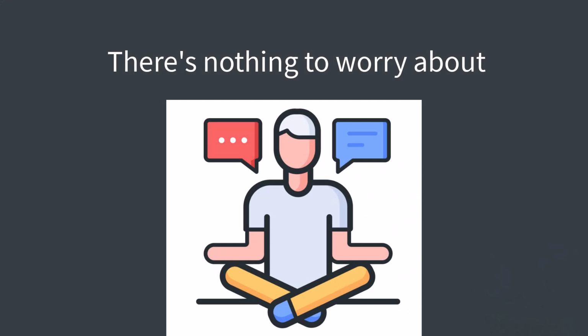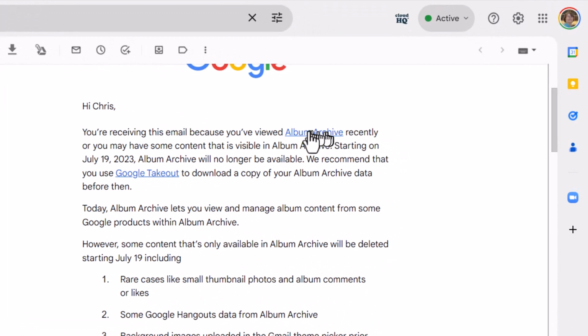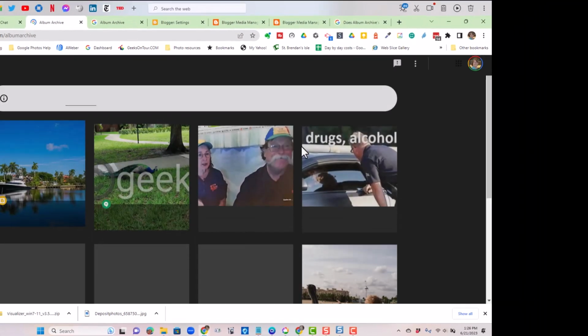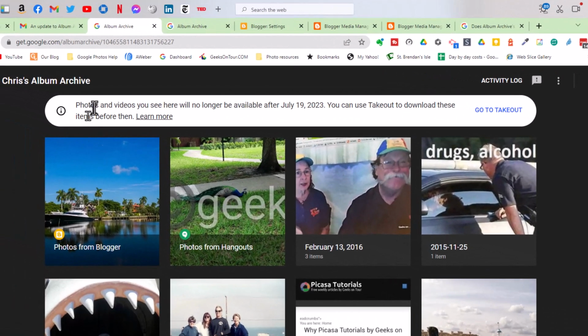So first I want to show you why I am not worried about my Blogger photos. Here's the email I received, and I just click here to go to Album Archive. Here's the message. Photos and videos you see here will no longer be available after July 19. What it should say is photos and videos you see here will no longer be viewable here. They are still available to your blog.